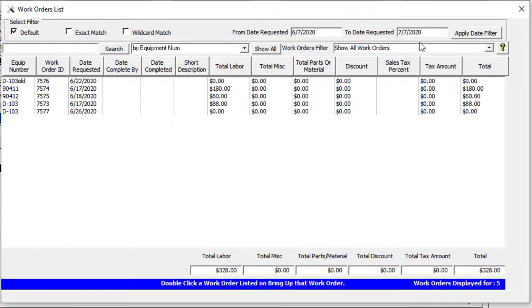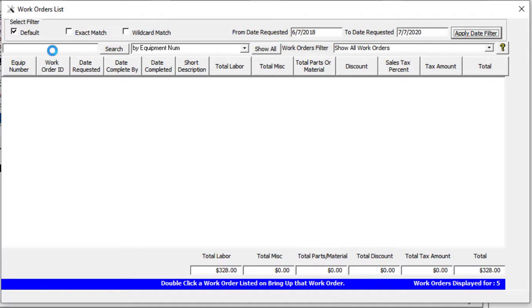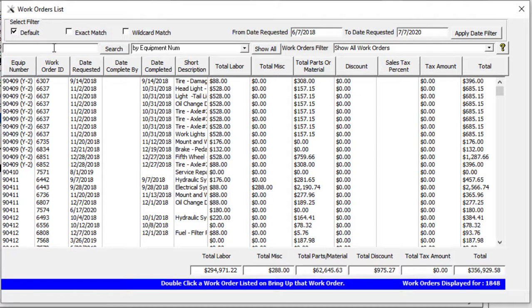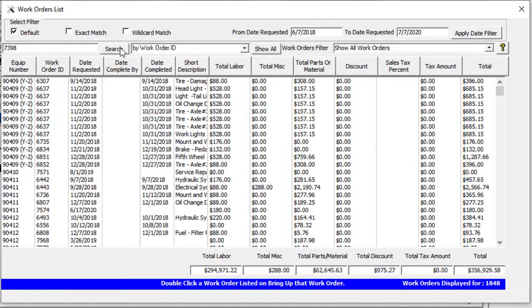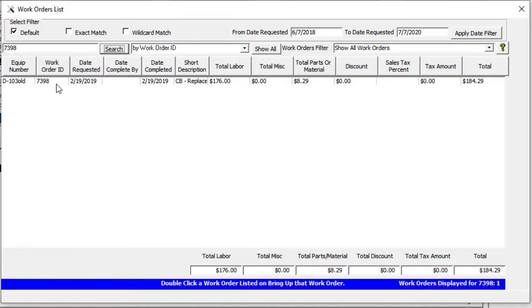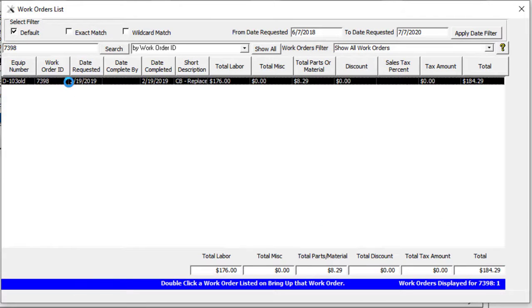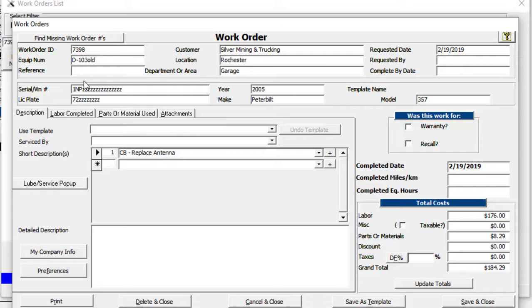And we're going to look for that work order here. That's from 2019. So let's go back 2018, and then we're going to look for that one, 7398, and there it is. So let's say this one was supposed to be on D103 and not D103 old.